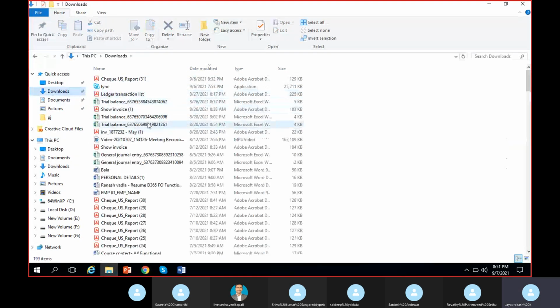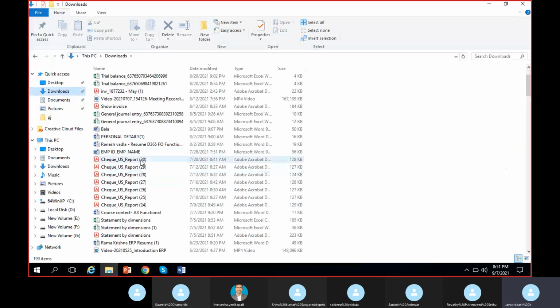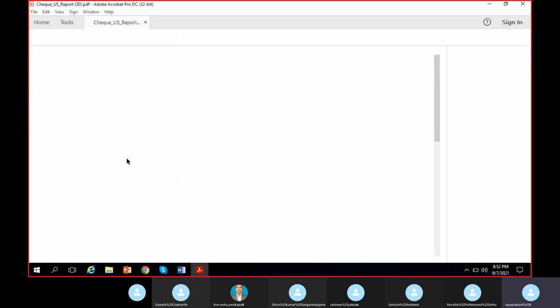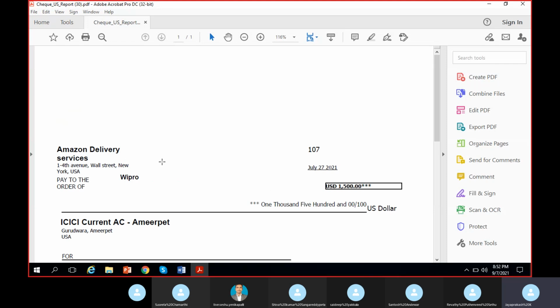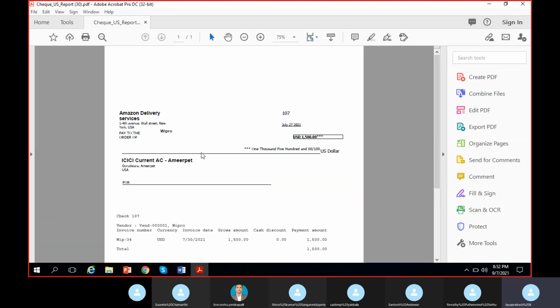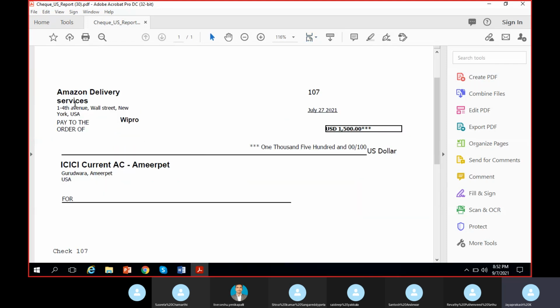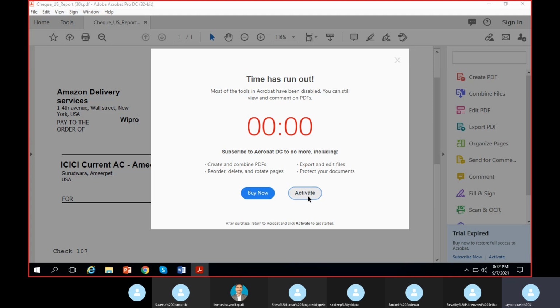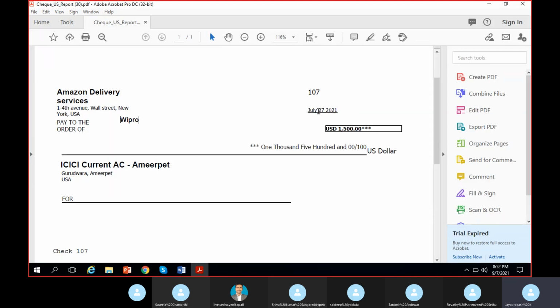Actually, check here. A lot of checks here. You can see the PDF. So this is how it actually gets printed. Here you can see the vendor name as Wipro. Then you can see the date and check number printed. And then you can see the amount in the box, US dollar, $1,500.